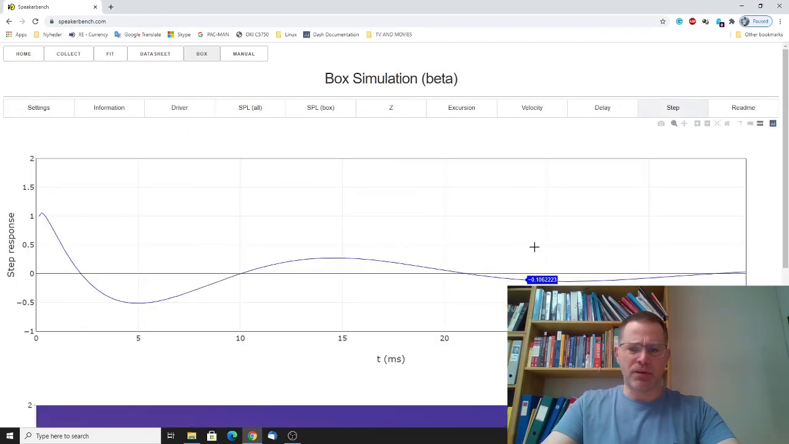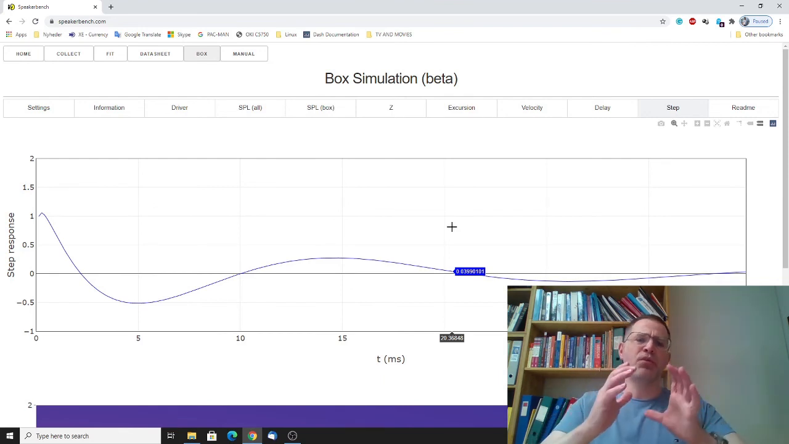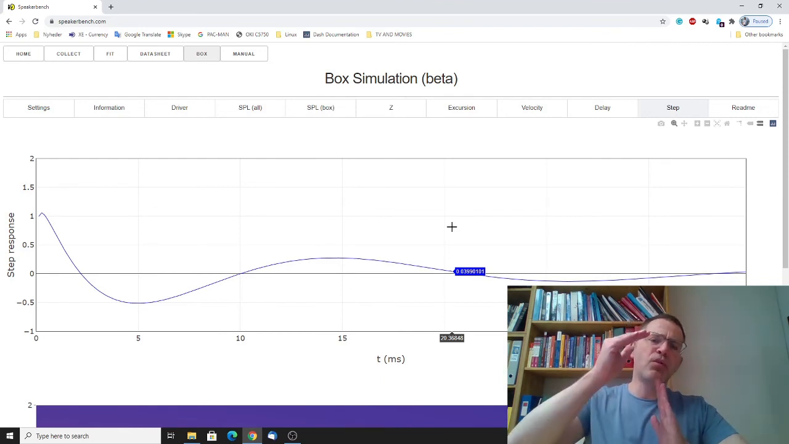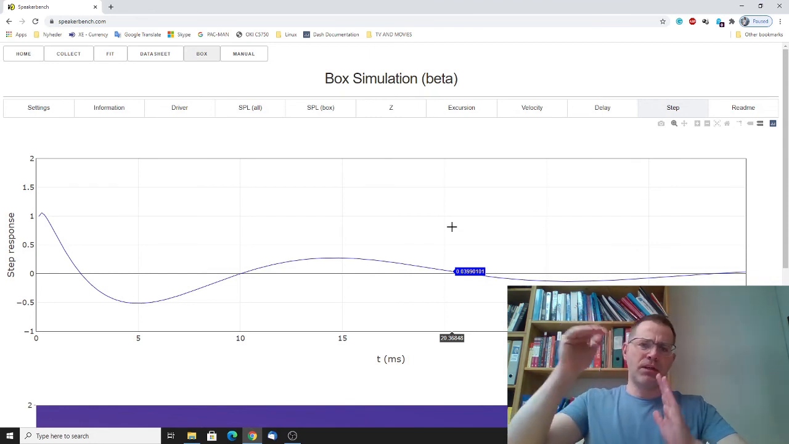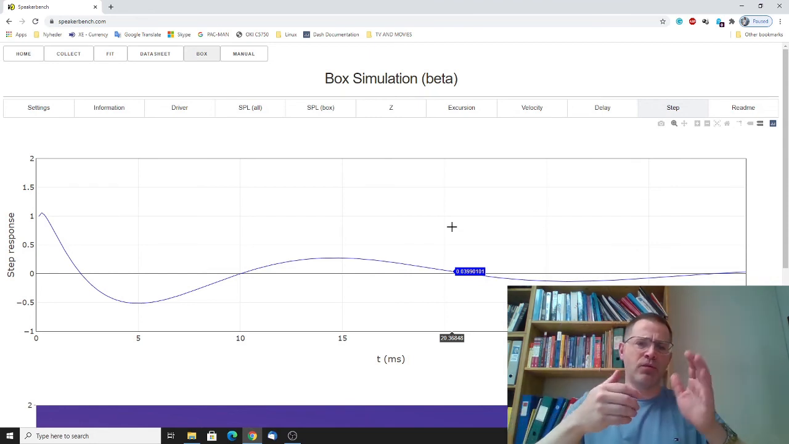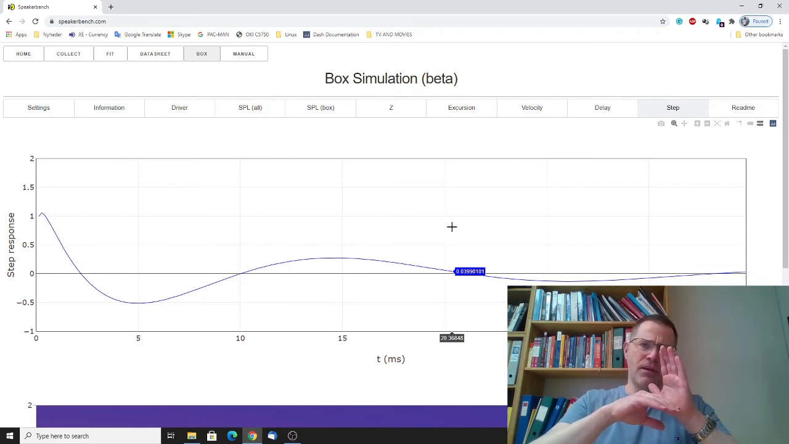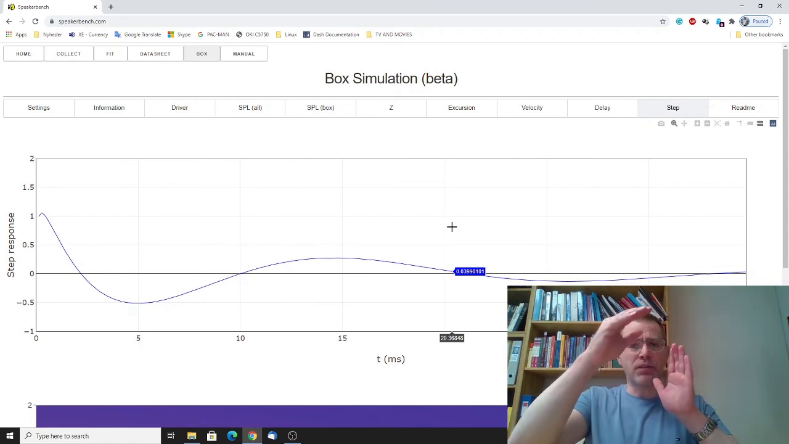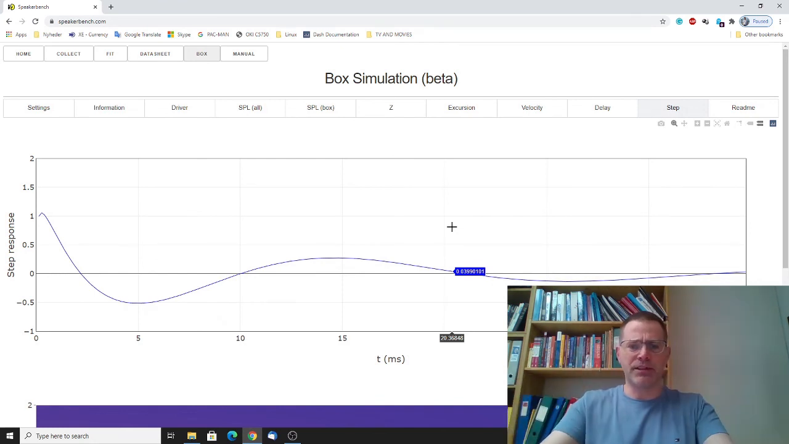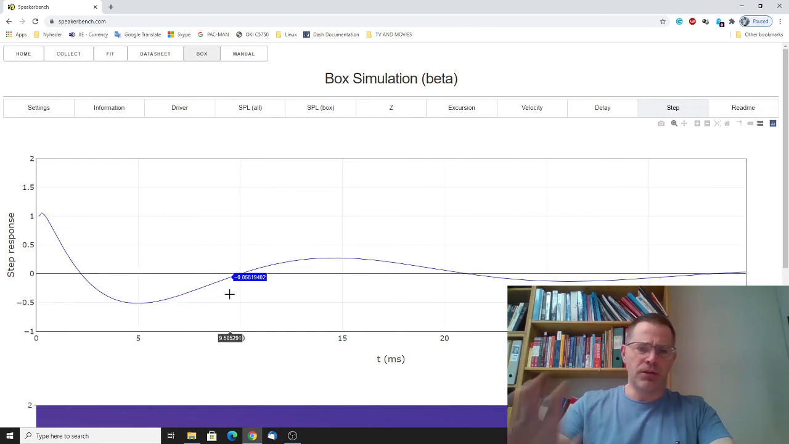And then you can see the step response. So this means that on the input side, you apply an input voltage in a step, and then of course the output from the driver moves out. It has a pressure response that comes up, and then it has this settling time here. There's a little thing going on here in the beginning, I know. Someday I'll get around to fixing it.